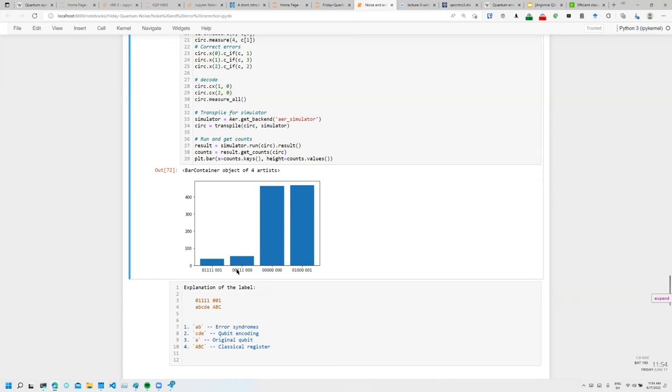And then we also have a possibility. So these are our three ones is the code word for one, and three zeros is the code word for zero. But we also have the possibility that we have a single flip, and that would correspond to a single flip here, and also a single flip here. Not sure why here it doesn't display this.